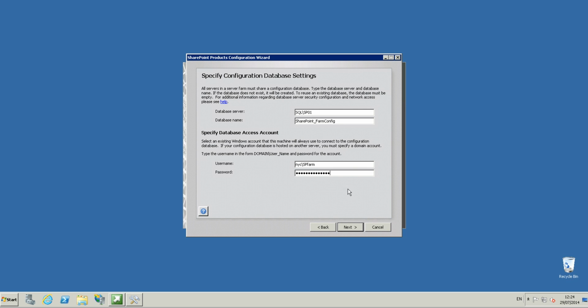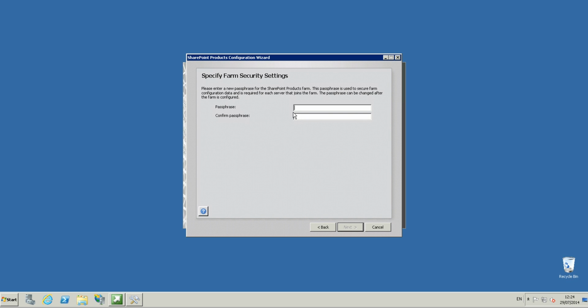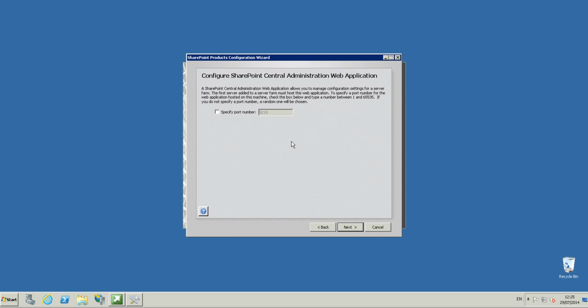Now the username, it's gonna be my domain and my farm account, and then the password for my farm account. All right, so if everything's okay and if we have a proper connection with the SQL and the proper permissions, so when I click next, normally I should be prompted for a passphrase. So I'll just click next, and then we have a passphrase. So the passphrase is when you want to connect another server, when you want to join another server to the farm, you will need to know this passphrase. So it's kind of like a password to join any server to the farm. And then just click next.